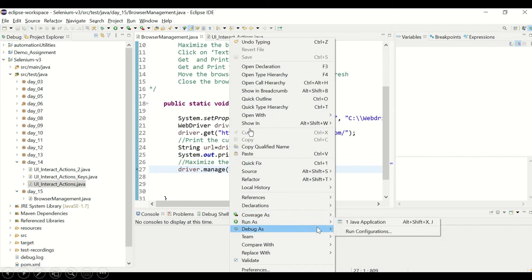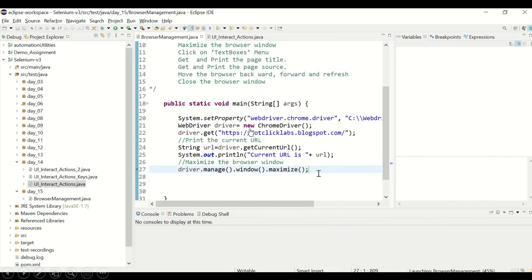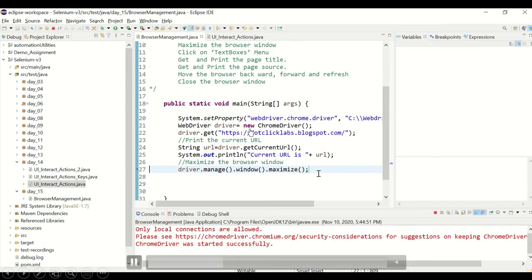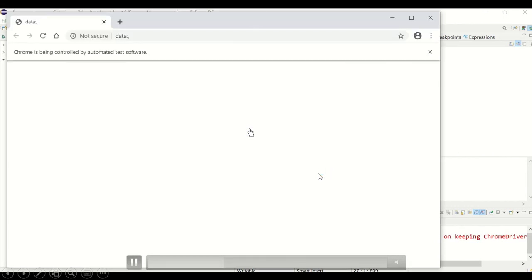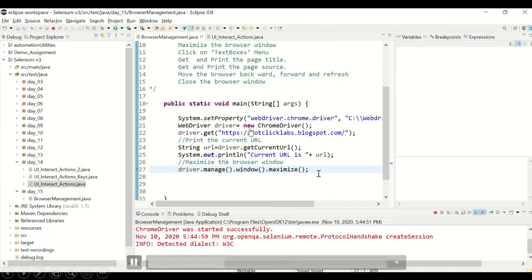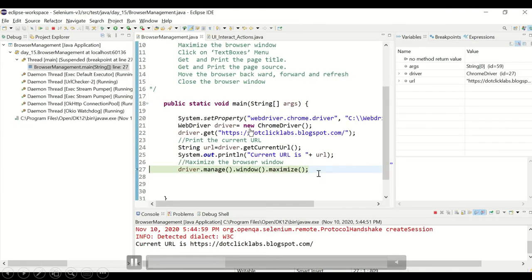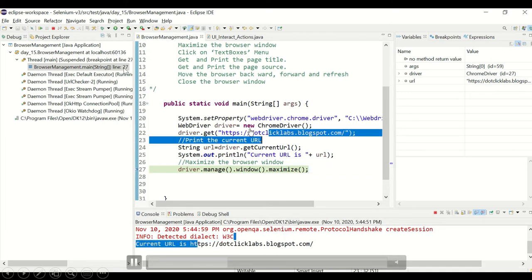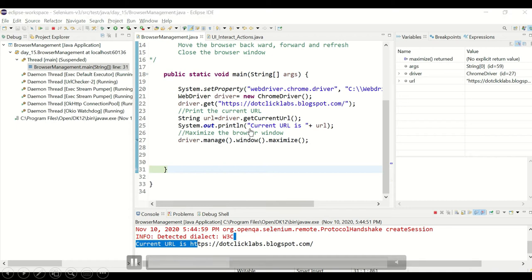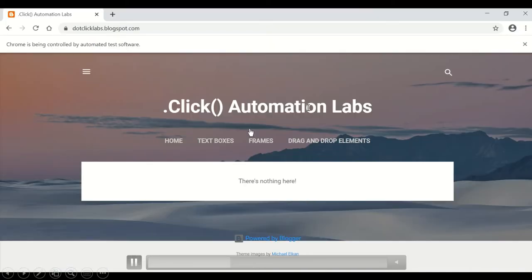Okay, so you can quickly check up to this. Put a breakpoint and run in debug mode. Okay, so you got the current URL printed over console. Okay, so maximize means should maximize the window. Okay, so look at this is fully opened.